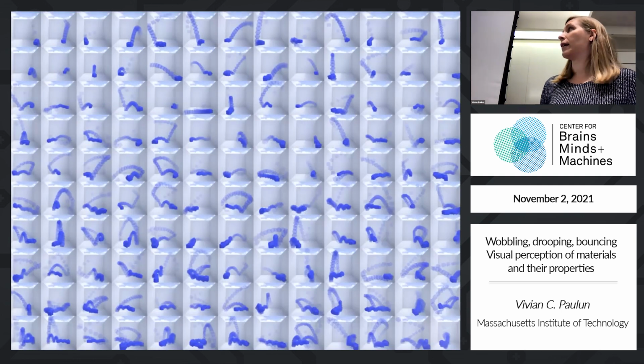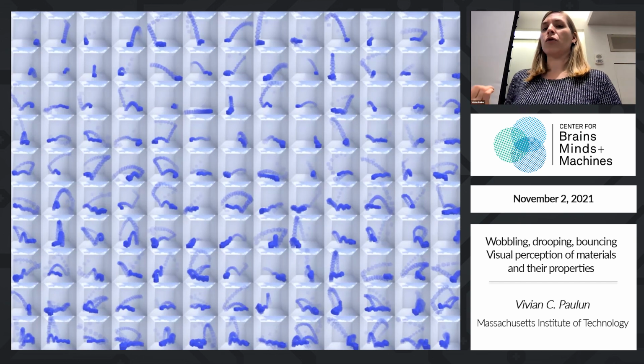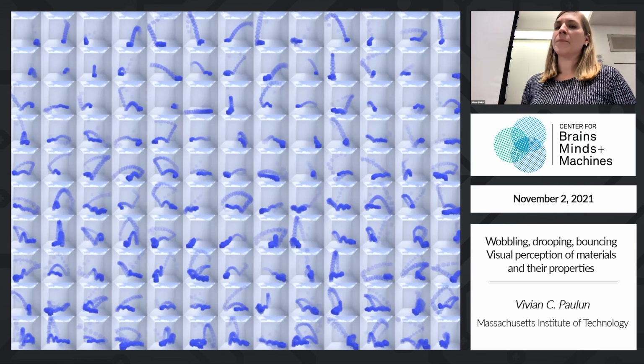So here you can see again some examples just to illustrate the diversity and also show why we used cubes and not spheres, which would be more classic maybe, because they produce more diverse trajectories.